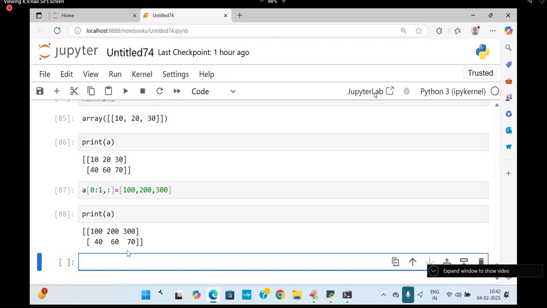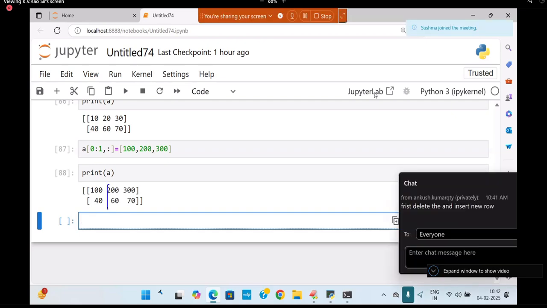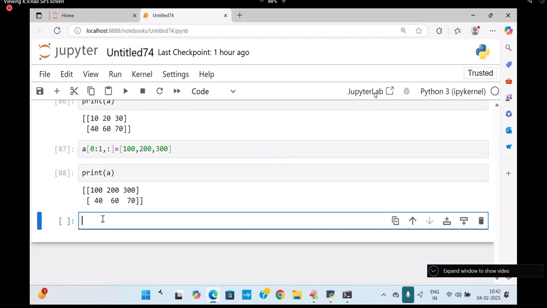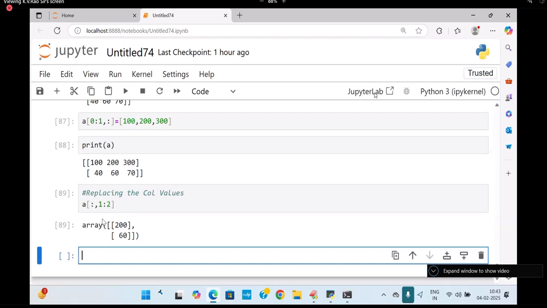Good. Now I want to replace this value with 15 and 16. This is a column. I want to replace it with 15 and 16. First you try to get this data. How to get this data? Replacing the column values. A of all rows means colon, 1 colon 2. 1 colon 2 will give you those values.